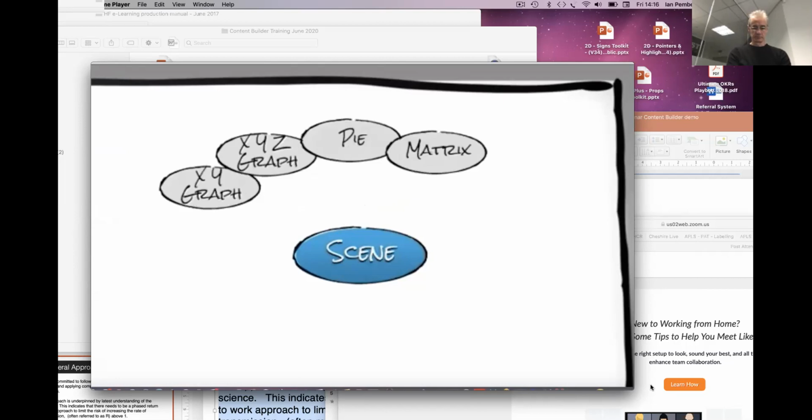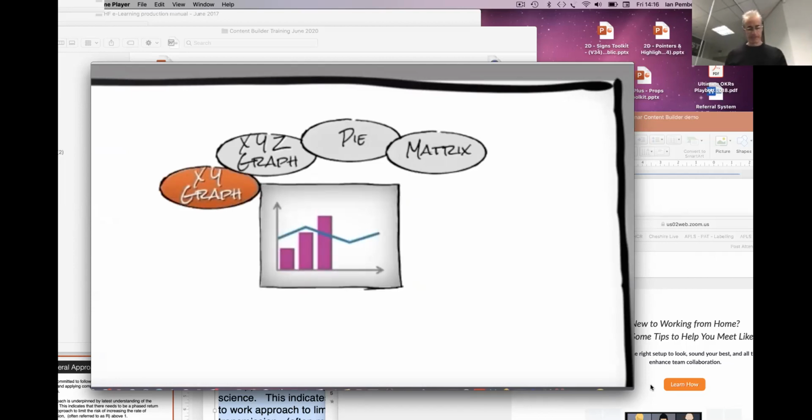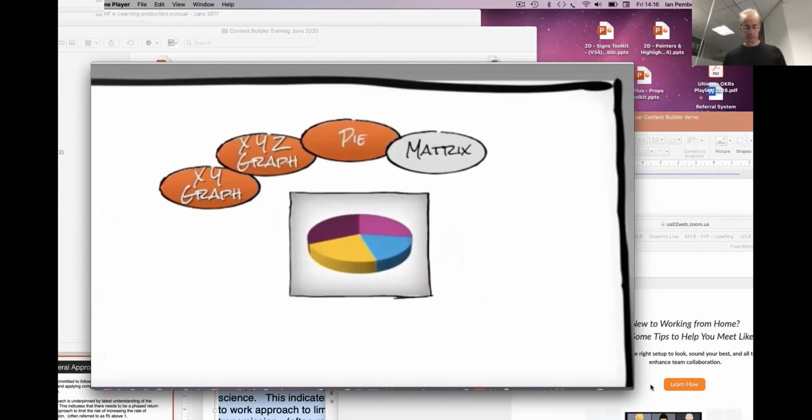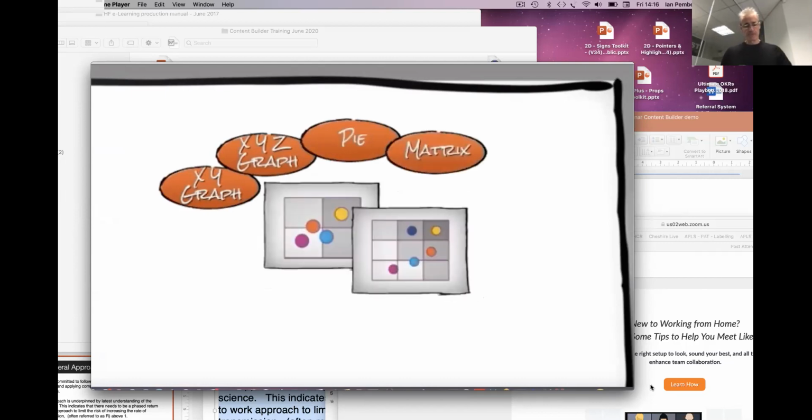The scene is the way in which you're going to lay out the players on your slide. If you're showing data, graphs are the most obvious way to do this, either a simple bar or line graph, a 3D chart, a pie chart if you're showing percentages that all add up to 100, or a matrix to show different regions where the players might sit.